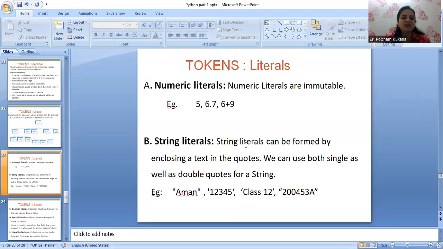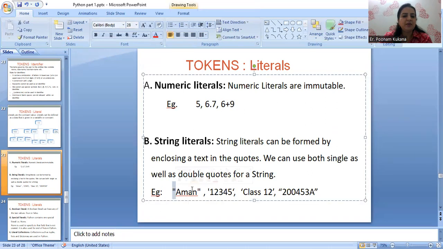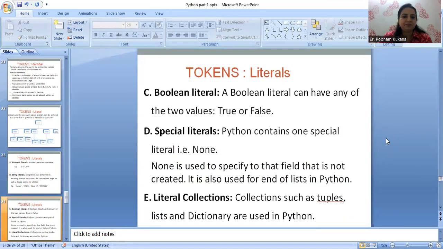Next is string literals. String literals can be formed by enclosing text in quotes. We can use both single as well as double quotes for a string. For example, we can use double quotes and write all the characters. We can also use numeric values, which can also be written in double quotes or single quotes. If a numeric value is written in single or double quotes, it will be treated as a string literal. These are some valid string literals.